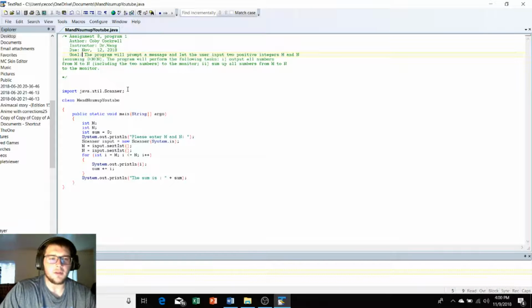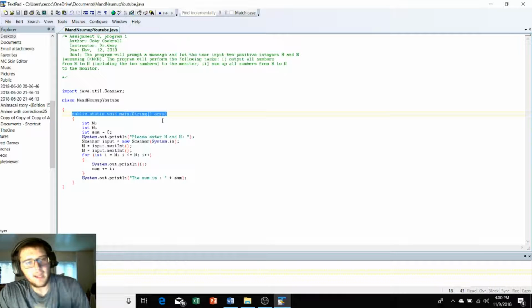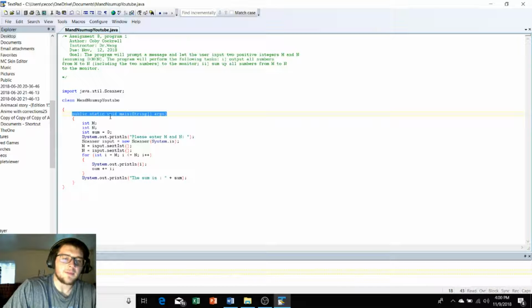So let's jump into this code. I'm going to import java.util.Scanner. We're going to name our class as the objective we want to do, and I just named it m and n sum up. Of course, inside this class we have our first function, and this is just going to be our main function. We don't need any other functions for this. We're just going to have a public static void main.